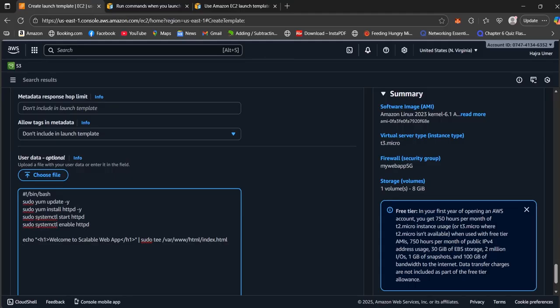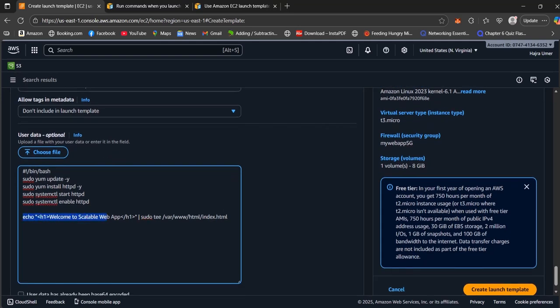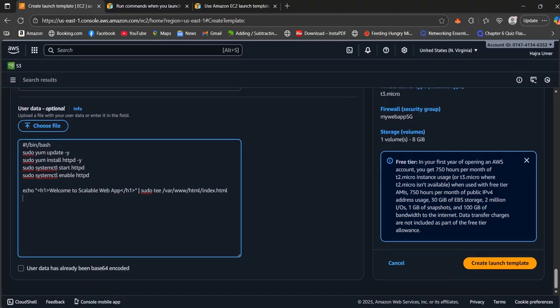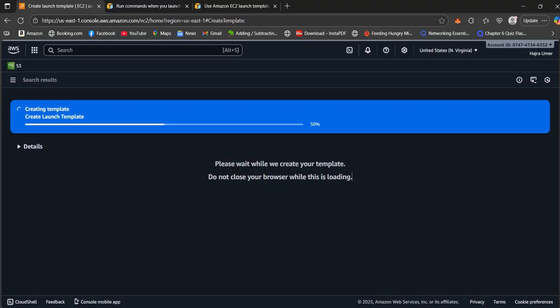Next, I have written the command sudo systemctl start httpd. This starts the Apache web server immediately. Next, sudo systemctl enable httpd. This command makes sure that Apache automatically starts every time the server reboots. Next, I have written echo welcome to Scalable web app, with the directory path. This creates a simple HTML file in the web server directory. So when you are done with that, just create the launch template.